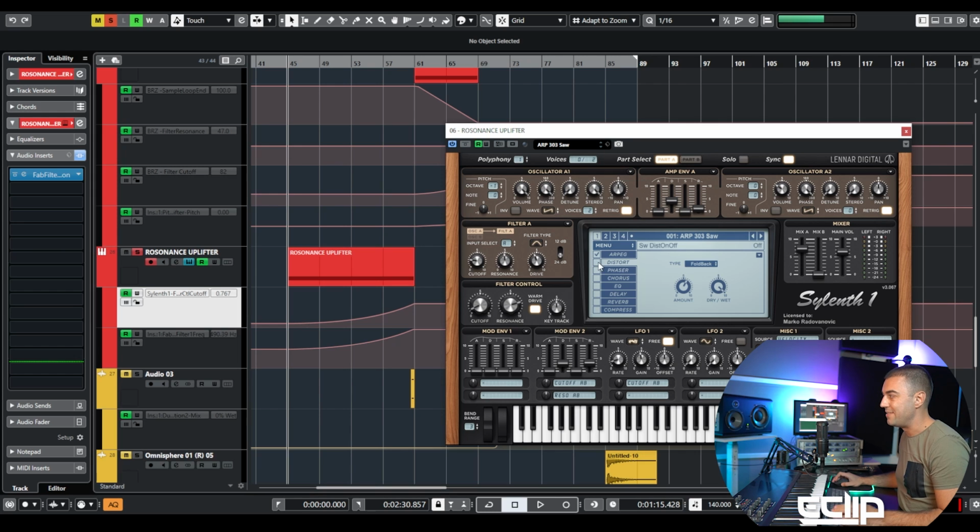So if I turn off the distortion, but with the distortion, we get these high frequencies, as the distortion is really helping to bring up the higher harmonics.